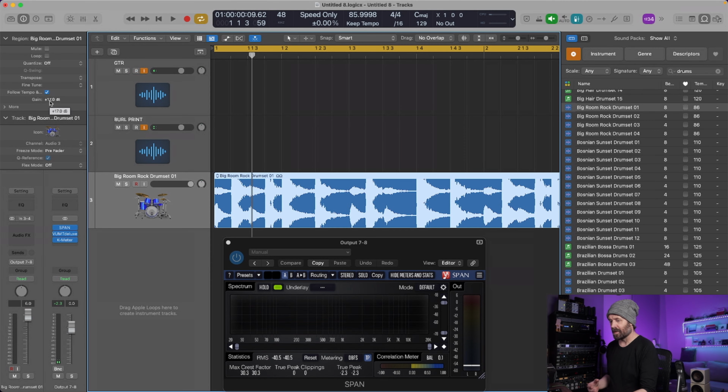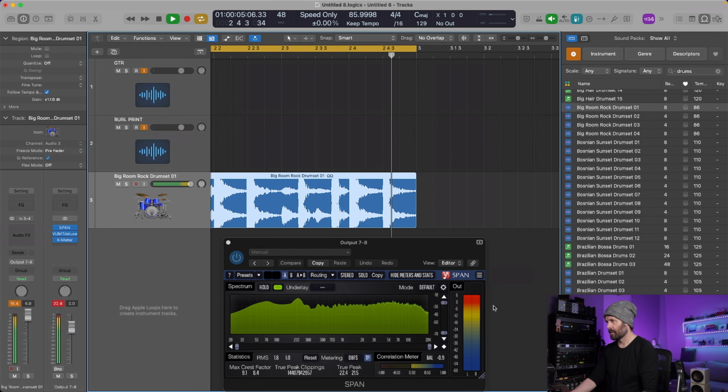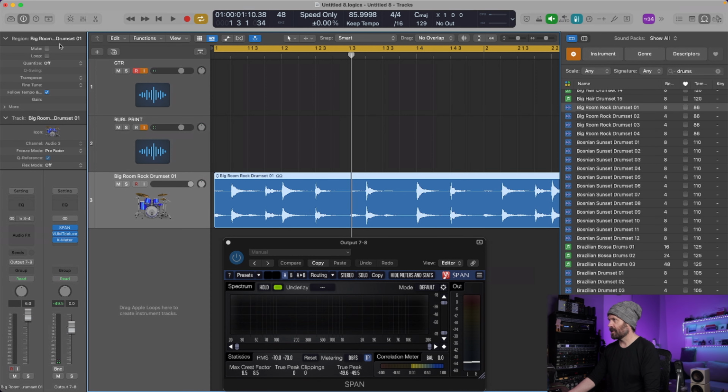Plus, it clips. So let's take a look at that. So yeah, as you can see, it clips by 22.4 decibels, and that's just extreme. So let's fix this. What we're going to do is reduce the volume back to 0 on the region selector for gain, and then we're going to reduce the fader back to 0.